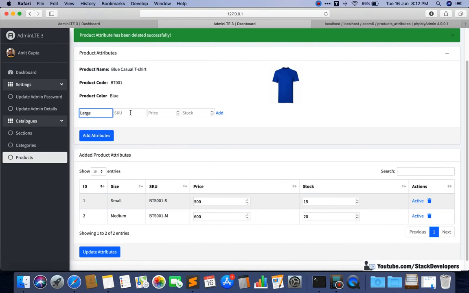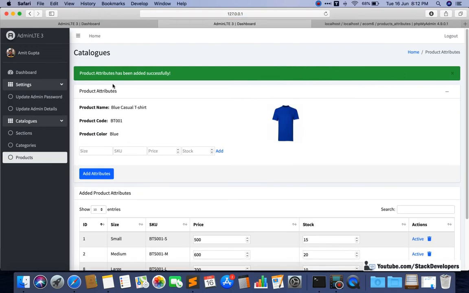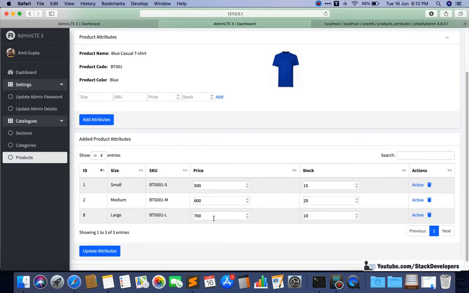It will be active by default. BTS001, large, price is 700 and stock is 10. Okay, so I am going to add. So product attribute has been added successfully. So see, it is active by default.